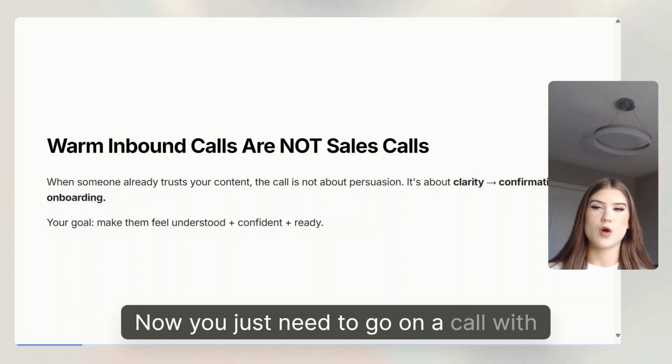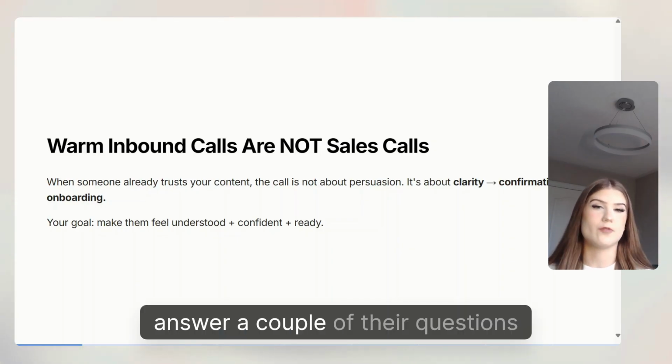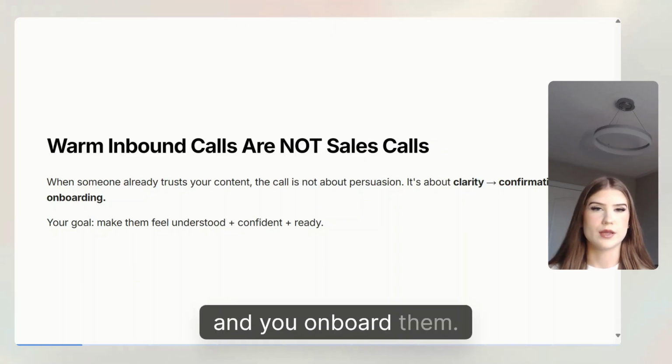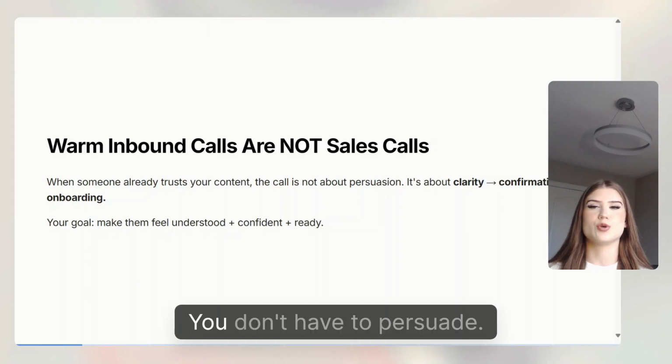Now you just need to go on a call with them and confirm with them, answer a couple of their questions because they might have some questions after your video, and you onboard them. This is a call ready to literally onboard someone. This isn't a sales call. You don't have to persuade.